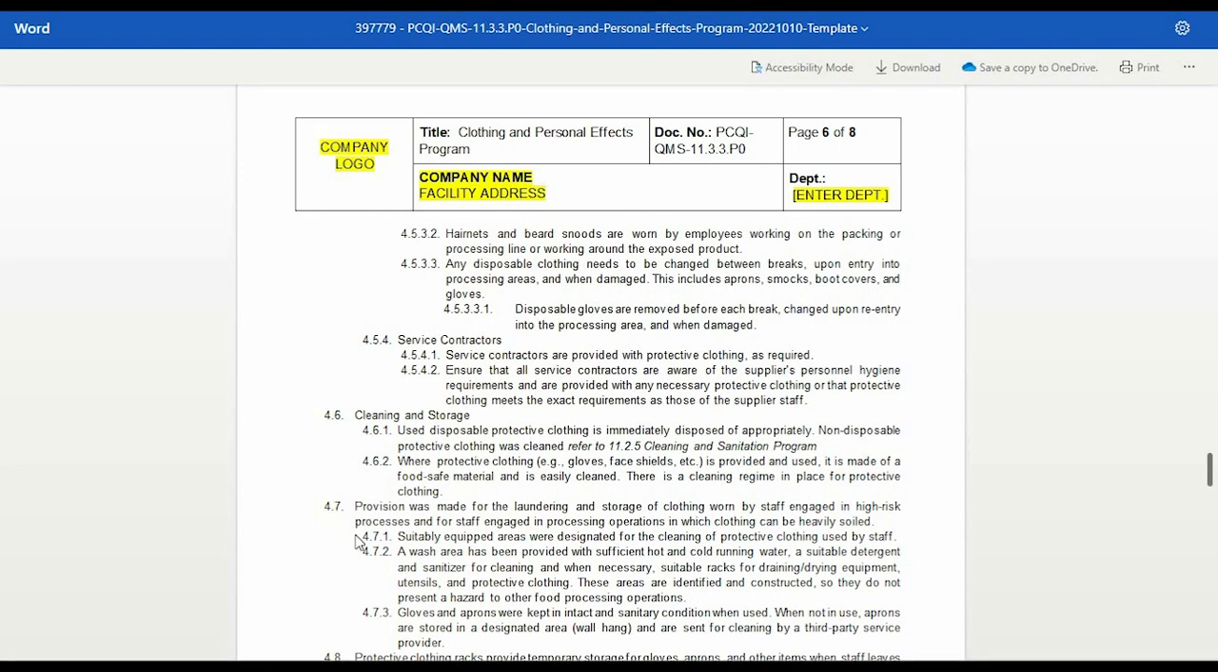Suitably equipped areas are designated for the cleaning of protective clothing used by staff. A wash area has been provided with sufficient hot and cold running water, a suitable detergent and sanitizer for cleaning and, when necessary, suitable racks for draining or drying equipment, utensils, and protective clothing. These areas are identified and constructed so they do not present a hazard to other food processing operations. Gloves and aprons are kept in intact and sanitary condition when used. When not in use, aprons are stored in a designated area and are sent for cleaning by a third-party service provider.